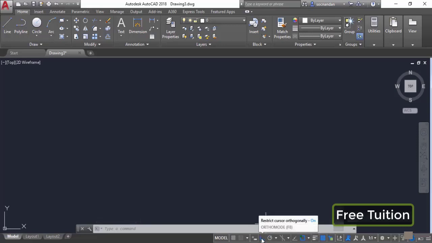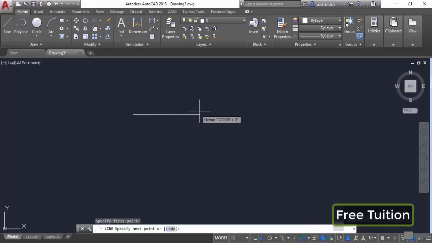So for now, we'll just keep this ortho mode on, and now let's go to the line tool and click at a point to start the line, and we have a completely horizontal line here. Now even if I move my cursor way beyond that horizontal line, it still remains horizontal. Even if I move it in this direction, it will remain horizontal. Now if I move it close to this point, it will become vertical.